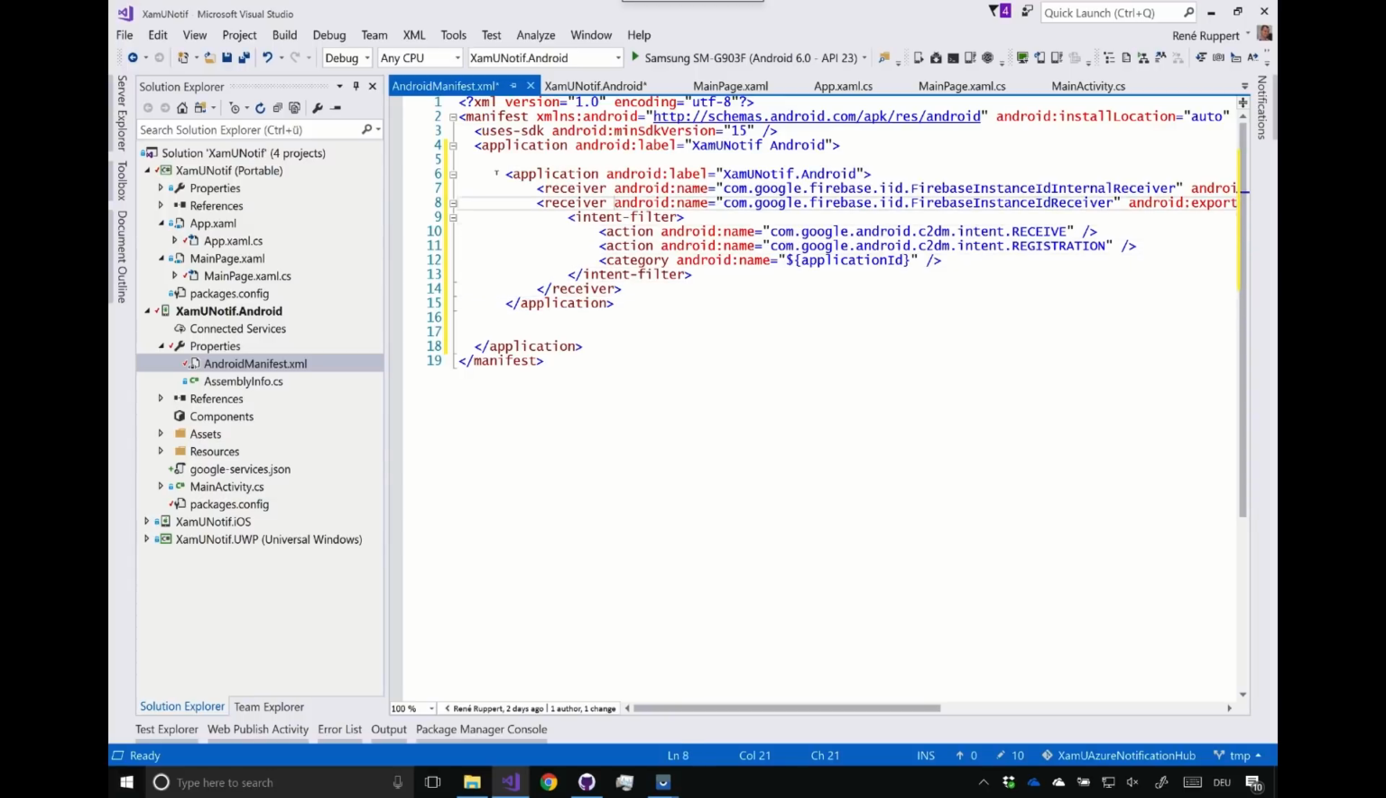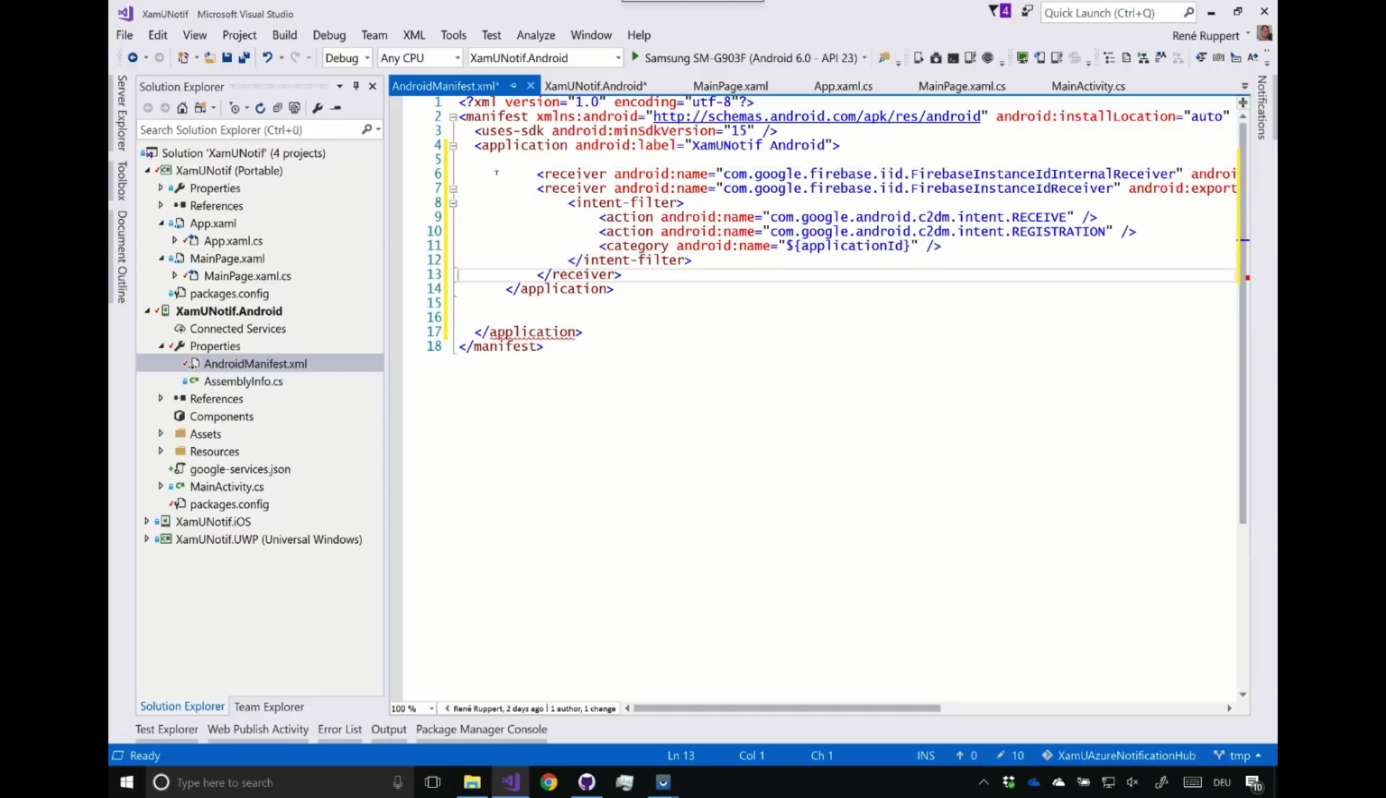I have to clean it up a bit because you see the application tag is there twice. Let me remove that. We only need the part that starts with receiver. Be sure to paste it into the application node. So it's a child node of application.